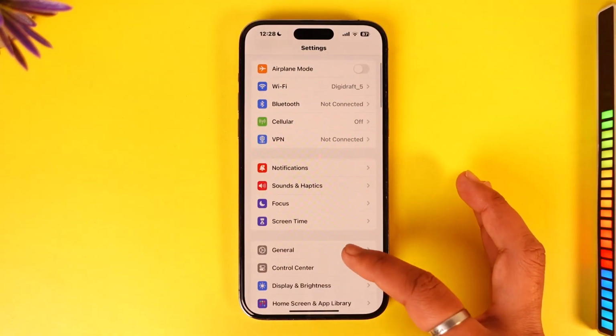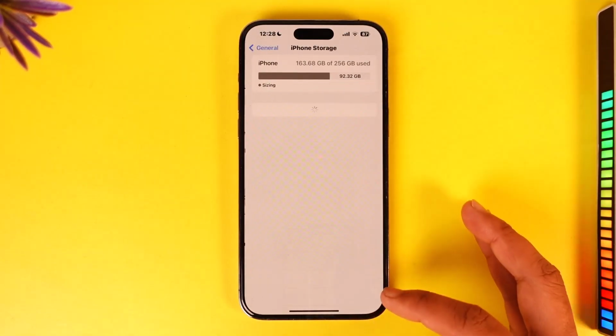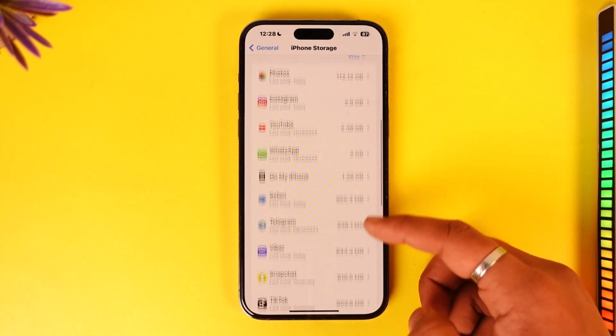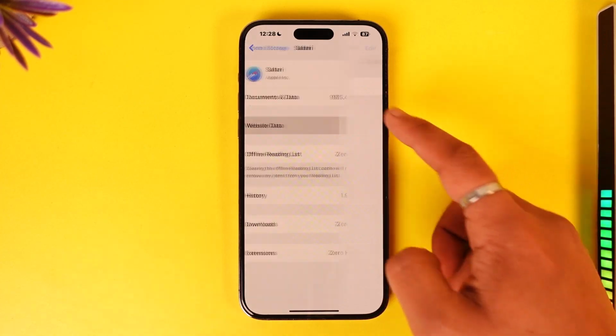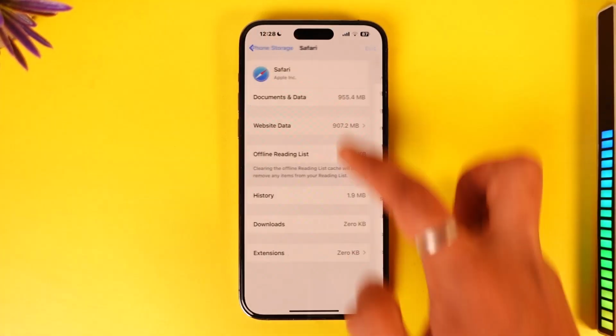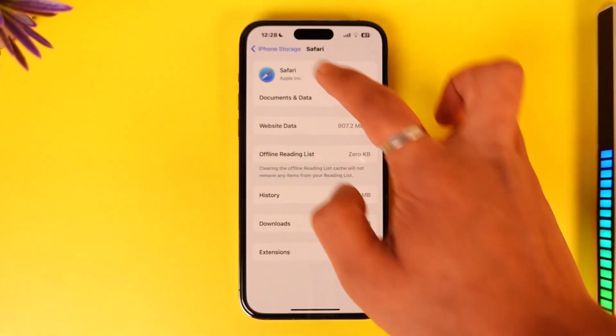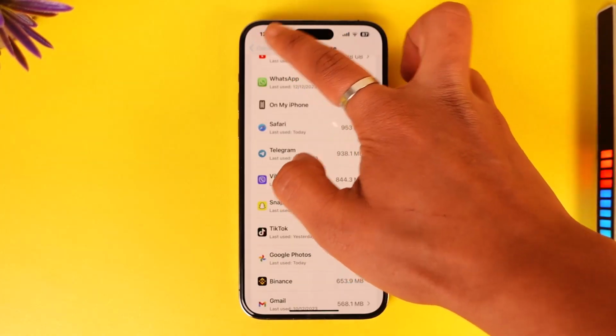After you've done that, go to general, go to iPhone storage and then just look for the Safari browser here. And once you find the Safari browser, just try to offload the app, go to website data, try to clear all website data and then see if that also helps you solve the problem. Hopefully one of these may have helped you solve the issue.